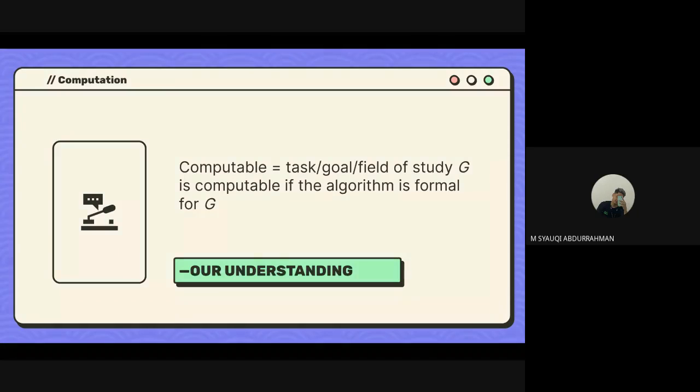We can say it is computable if the task of study G is computable, if the algorithm is formal for G.